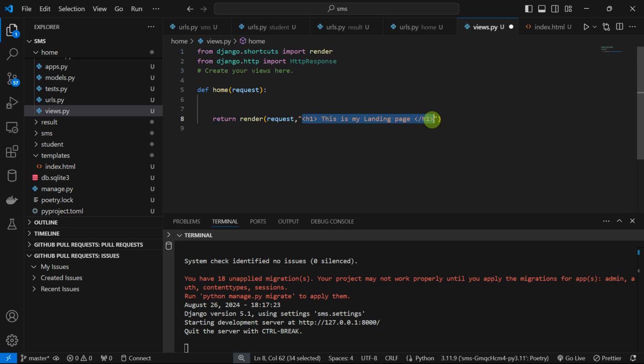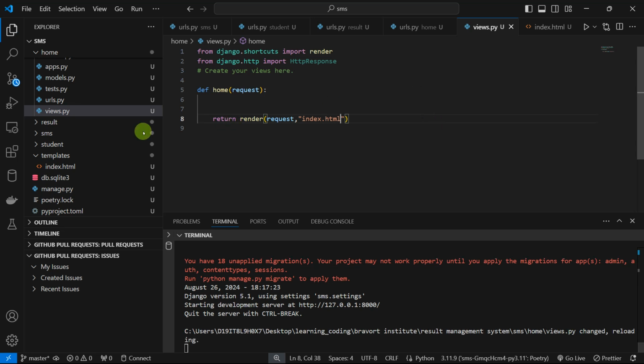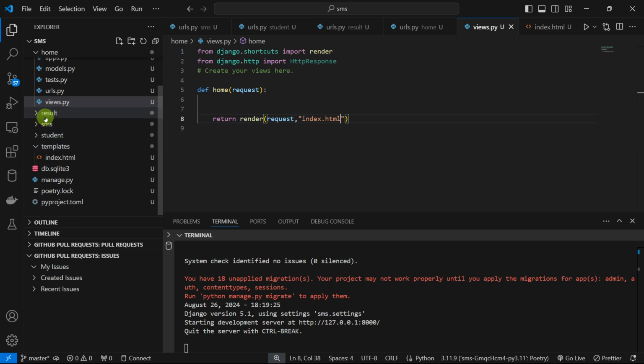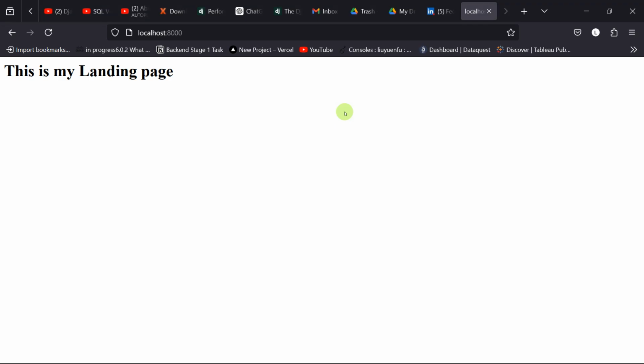folder. But I don't really need to call the templates folder. I can just say index.html because I've already registered my template in my project's settings file. So I don't really need to say maybe templates slash HTML. This is just fine. When I'm done with that, I've already created the URLs for it. All I just need to do is to refresh. You can see this is my landing page. This is awesome.